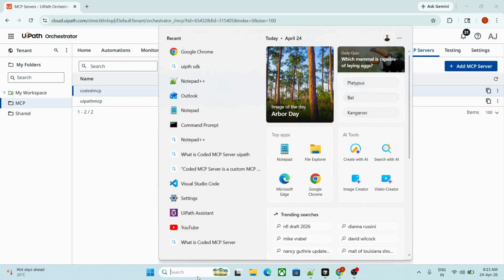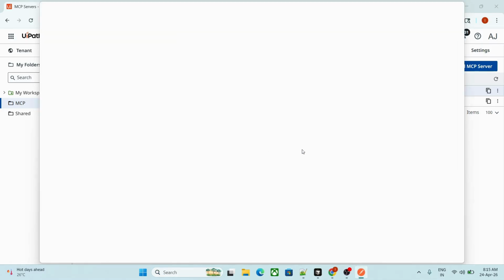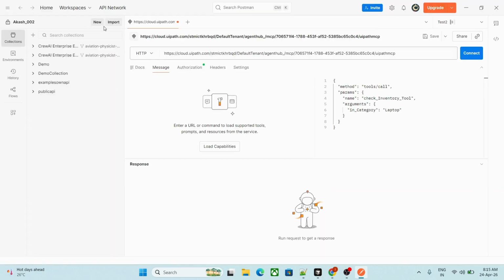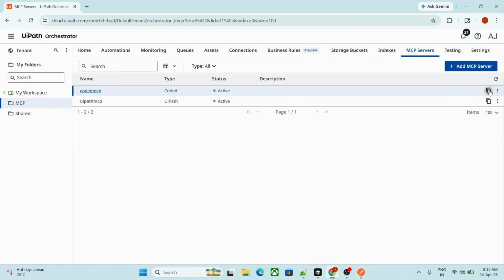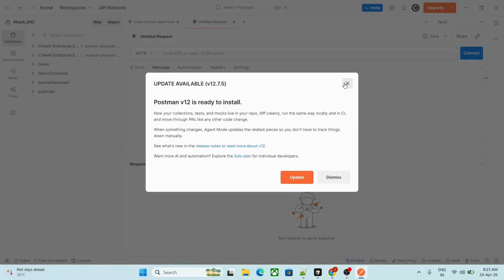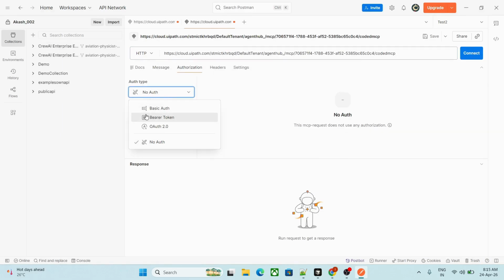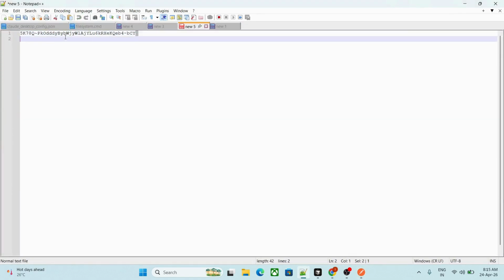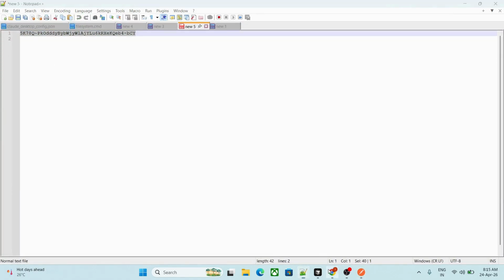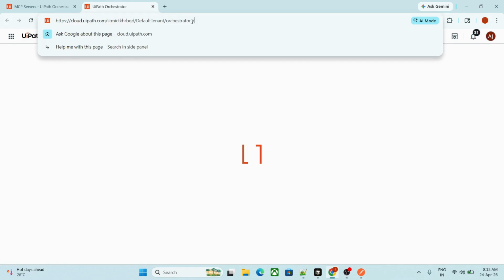Now what we will do is test this in Postman. I'll just open my Postman. I'll go to new, go to MCP, and paste the MCP URL. I'll copy this MCP URL and go to Postman. We need to provide the authorization, that is nothing but the bearer token. Let me copy my client secret. I need to go to the Swagger.